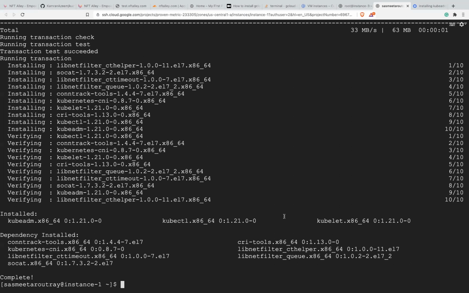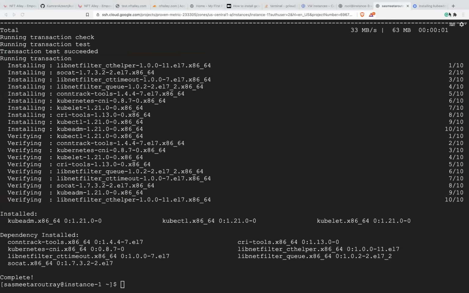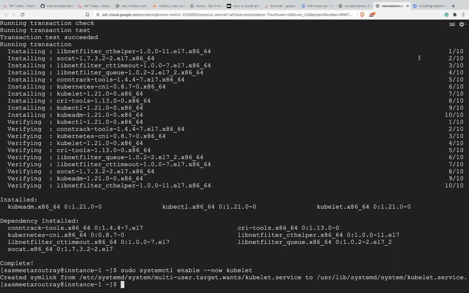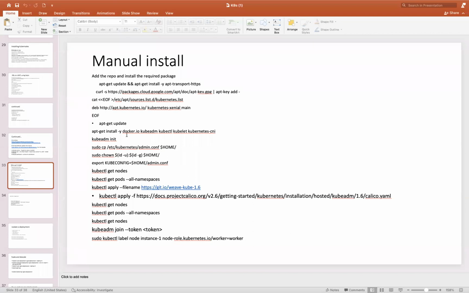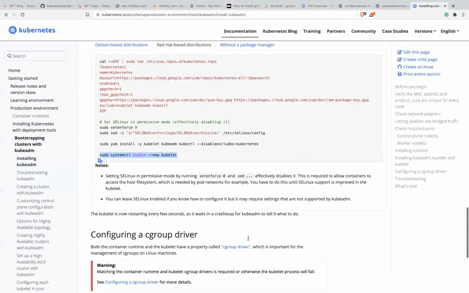It's completed the installation. So now let's check. You have to enable the kubelet. So let's do that. Okay, so it has enabled the Kubernetes kubelet service. Now let's see what exactly it is having. After installing every possible part, now let's see what is there in their document.